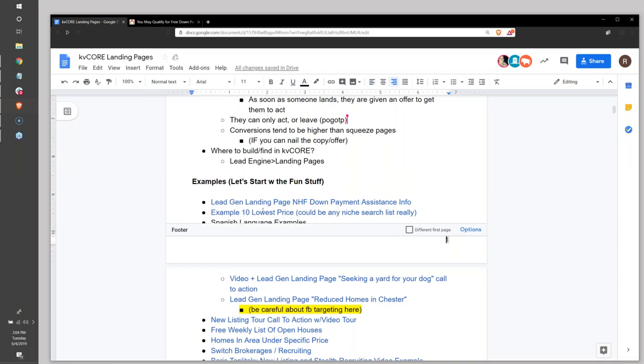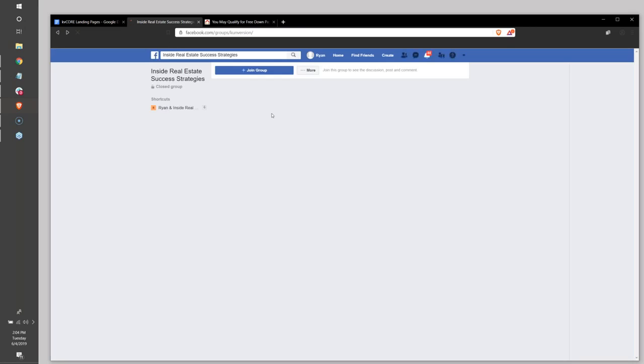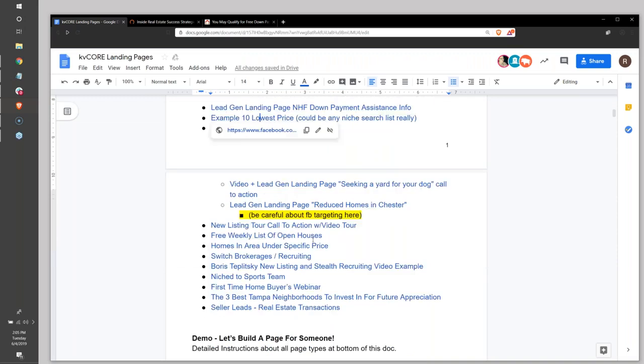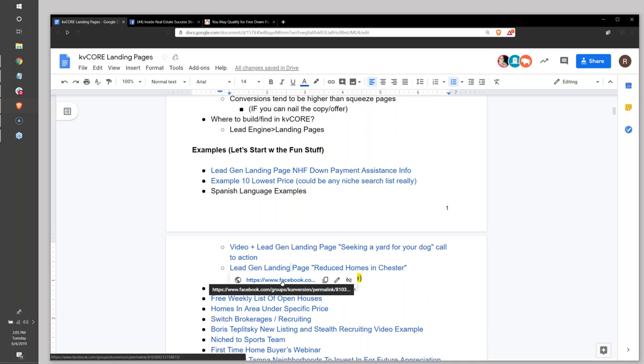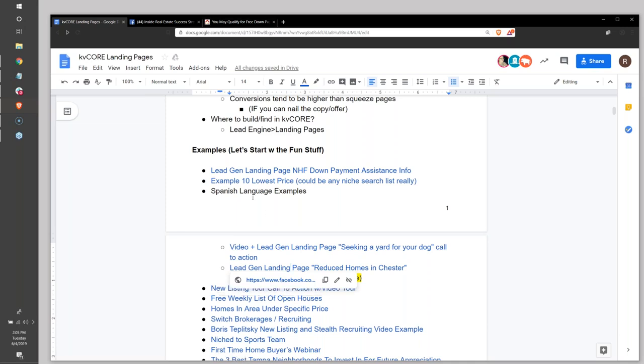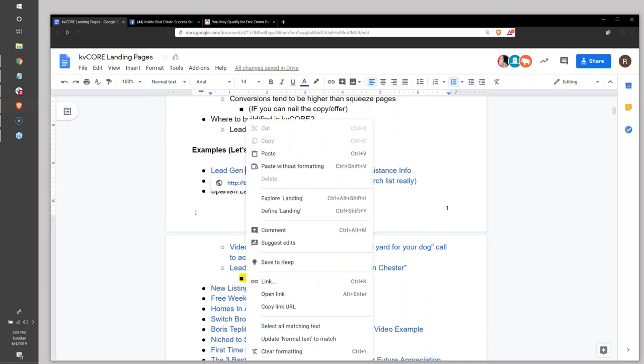Okay, let's do our next one here. 10 lowest price homes in an area. I think this is actually linking through to a group post, so I'm going to skip that one for now. Spanish, so foreign language examples here. Are these all group posts, not the actual pages? These are the direct posts to that post, so they should load right up into the page. All right, one second.